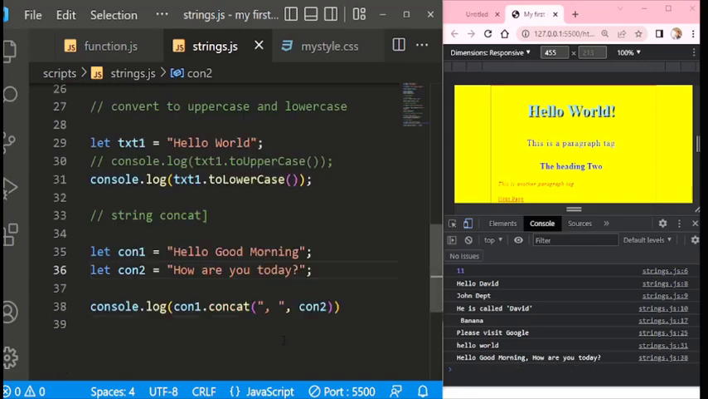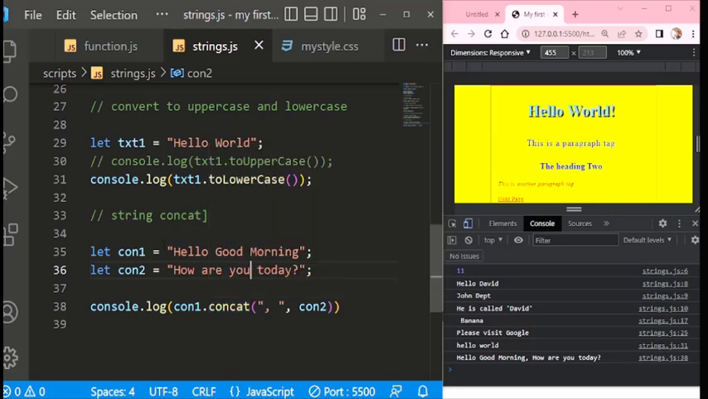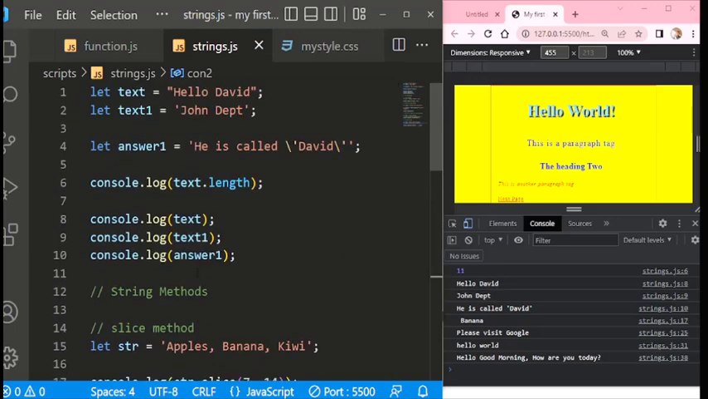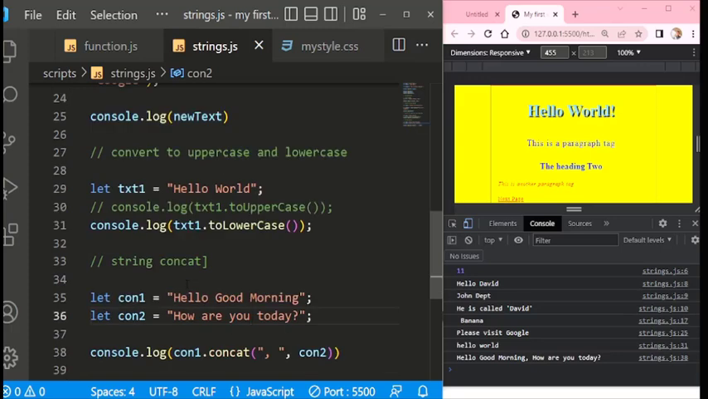So we see that we use the concat method to join two strings together. That's all we need to know in this course about strings, manipulating strings and text. I'm sure we have done justice to teaching you about strings and the methods we can use on a string.